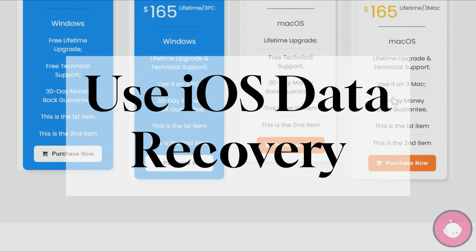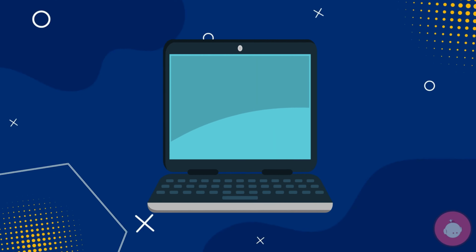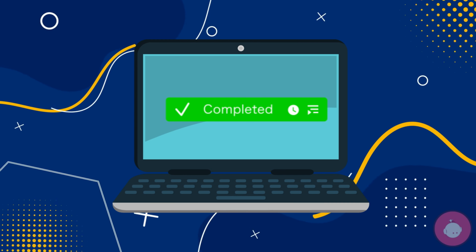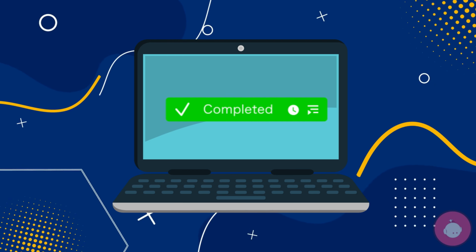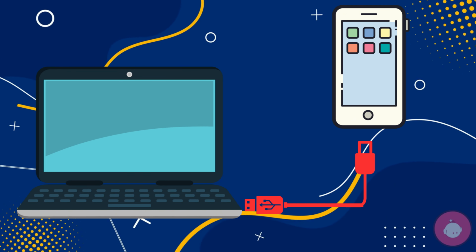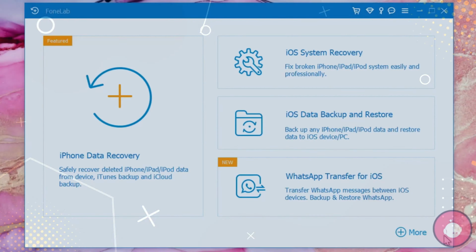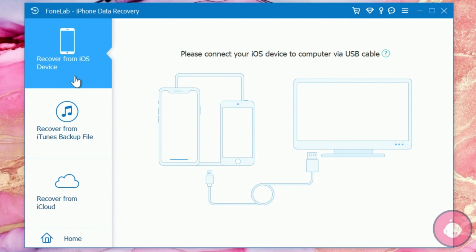The whole recovery process only takes a few minutes, plus it is easy to use. To recover deleted chats from Messenger on iPhone, you first need to download and install iOS Data Recovery on your PC. Launch the program, then grab a USB cord and connect your iPhone to your computer. On the main interface, tick the iPhone Data Recovery option, then select Recover from iOS Device. From there, hit Start and select the type of data you want to recover. Go to the Messages tab and choose your desired data.